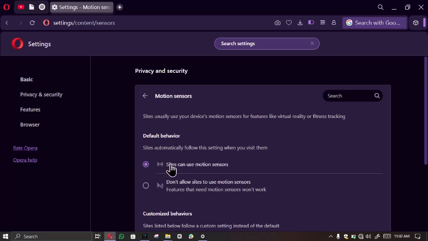We have the first one, which is Sites can use motion sensors. If you want this, then you leave it on. If you do not want to allow sites to use motion sensors, turn it off here. But note that the features that need motion sensors won't work on those sites.